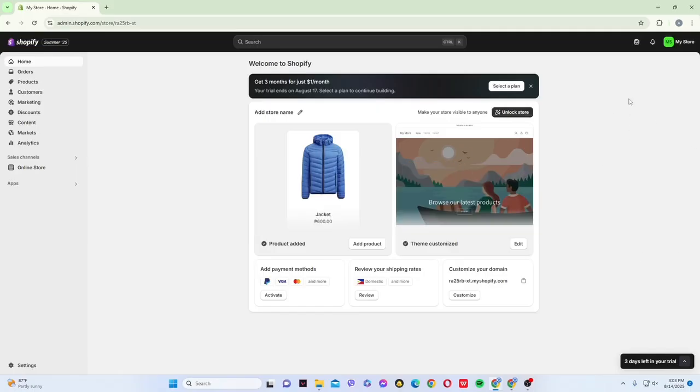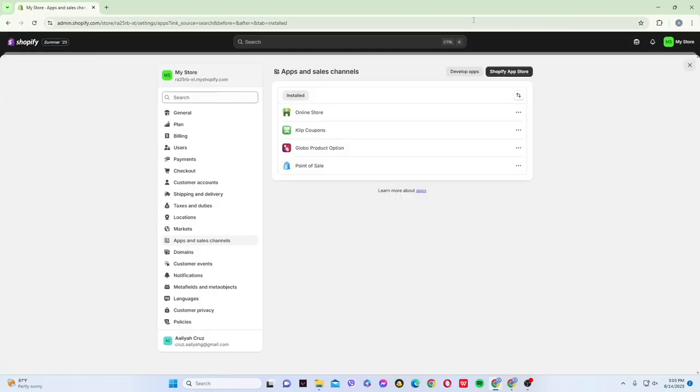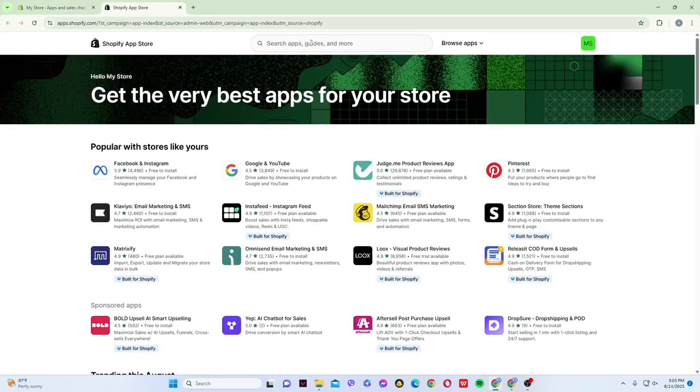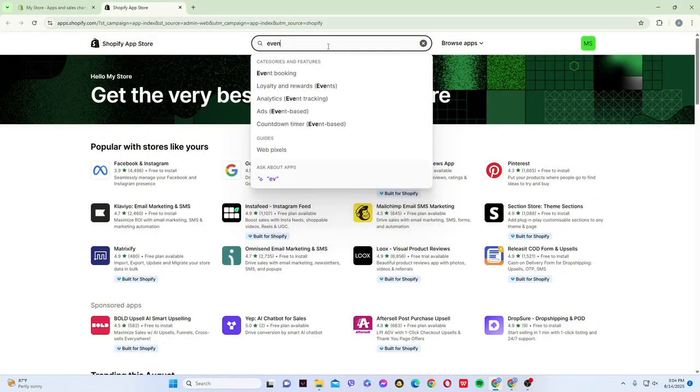First, log into your Shopify account, and for here, we need an app, so go to Apps on the left panel, then select App and sales channel settings. Once in, go to Shopify App Store on the top right, then on the search bar, search for event tickets.